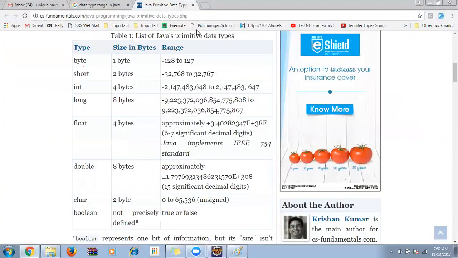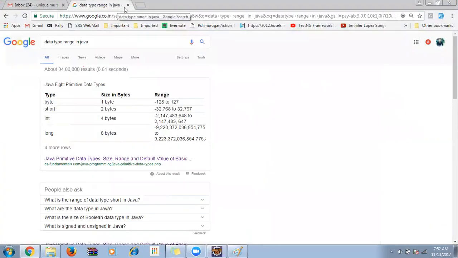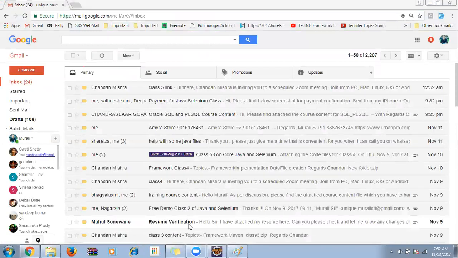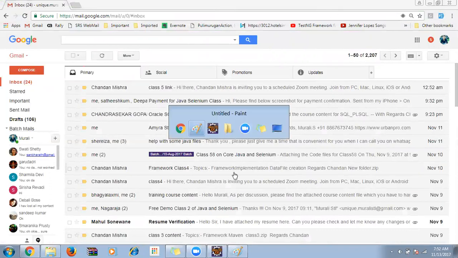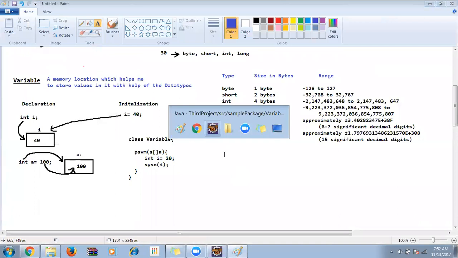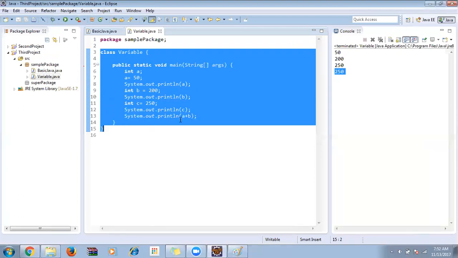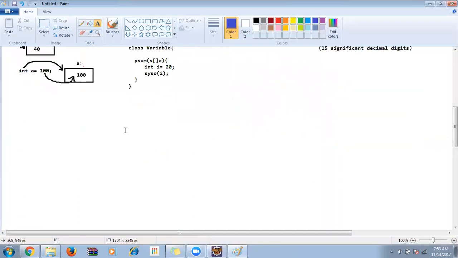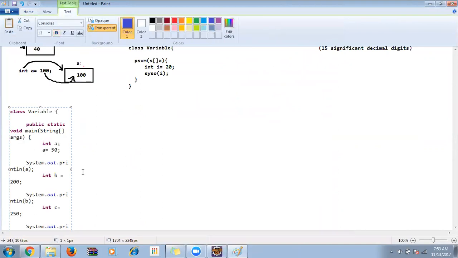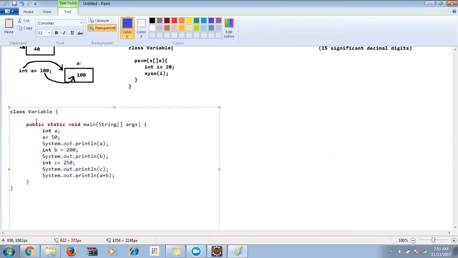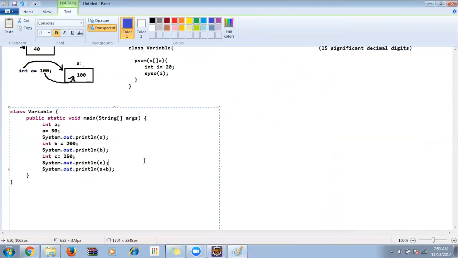Now we'll see how the execution will happen. If anyone has any questions so far, let me know. I'm just going to tell you how the execution will happen here. If I execute this class, how will it be executed? That's what we are going to see, a very simple thing. Now if I execute this program, how is it going to execute?